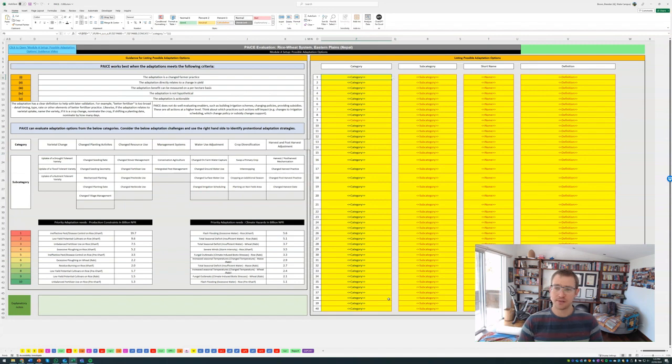Previous versions of PAiCE, you could evaluate up to 10 different adaptations, but in this version that's been updated, you can do up to 40. Of course, we suggest that you wouldn't want to do that because you couldn't get it in one workshop. But we've also done that so that when you get to the end, you can put all of the group's different work together into one file very quickly and compare the results.